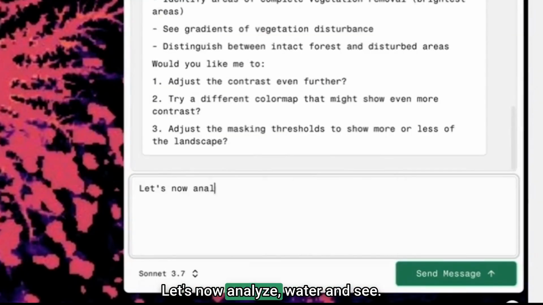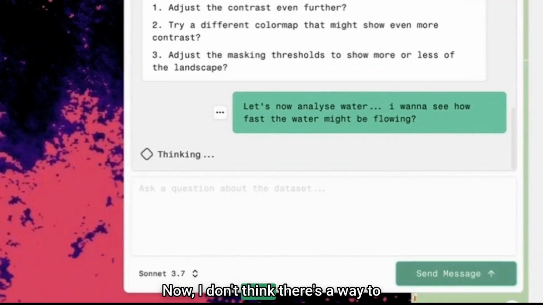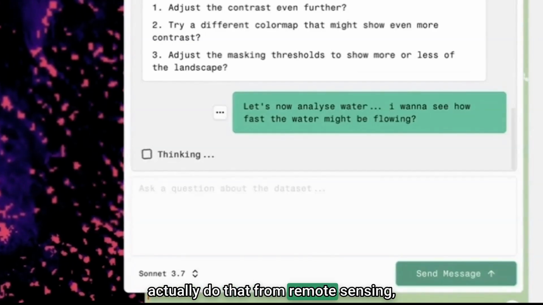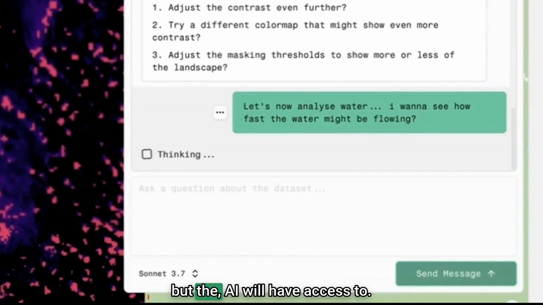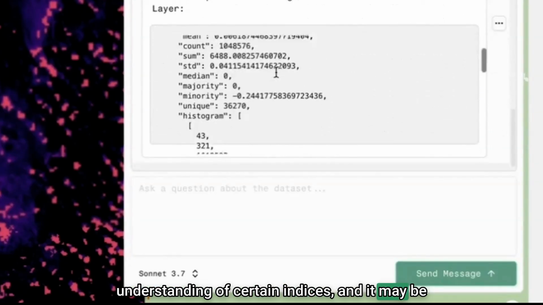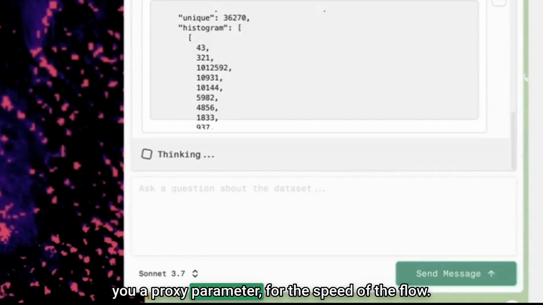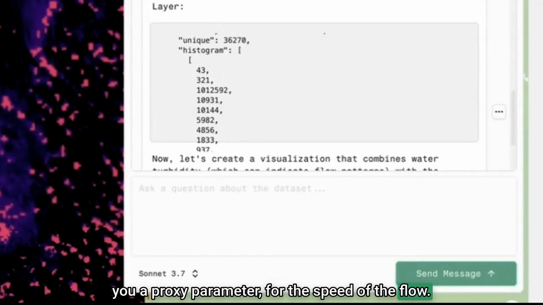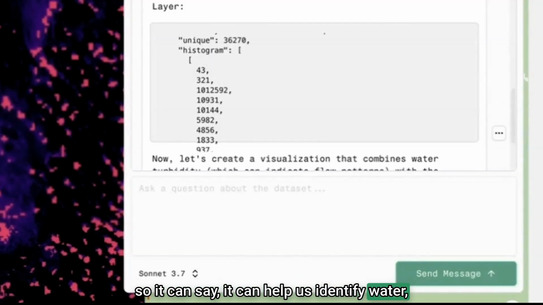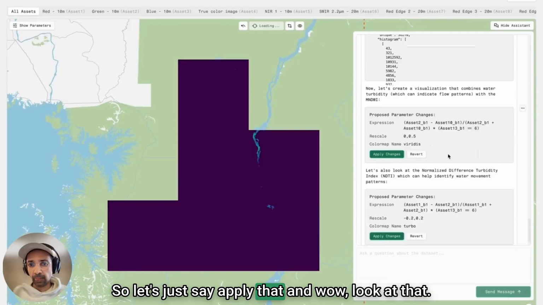Let's now analyze water. I want to see maybe how fast the water might be flowing. Now, I don't think there's a way to actually do that from remote sensing, but the AI will have access to understanding of certain indices, and it may be able to infer from that an index that can give you a proxy parameter for the speed of the flow. So it says it can help us identify water turbidity and movement patterns, which can indicate flowing characteristics. So let's just say apply that.